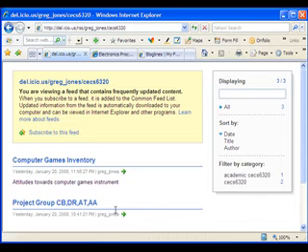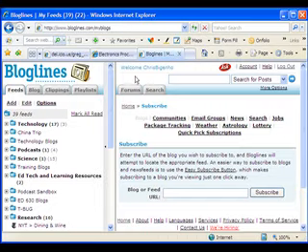It gives me the RSS feed, the same information in feed form. Copy the URL, and in this case I'm using Bloglines, but use an aggregator of your choice. I'm going to go ahead and create this new feed. I'm going to subscribe.